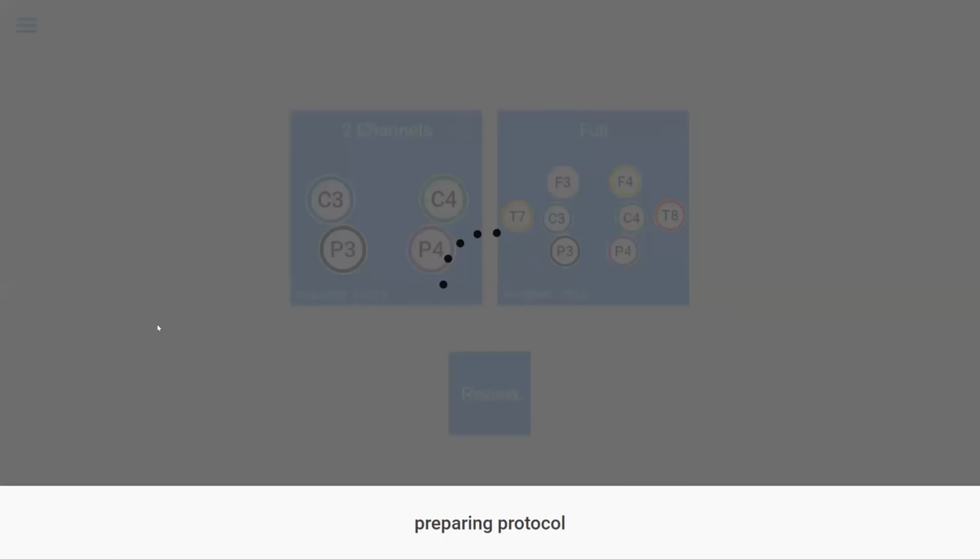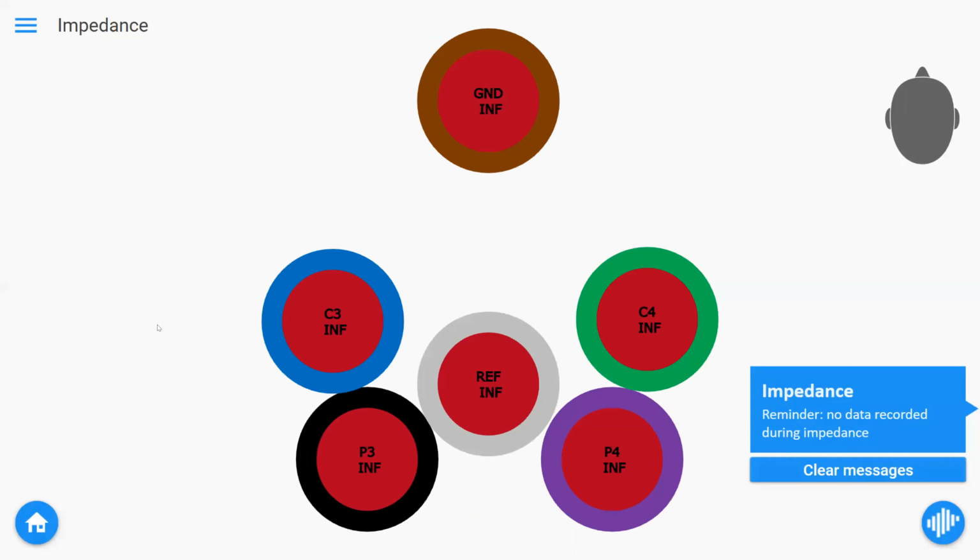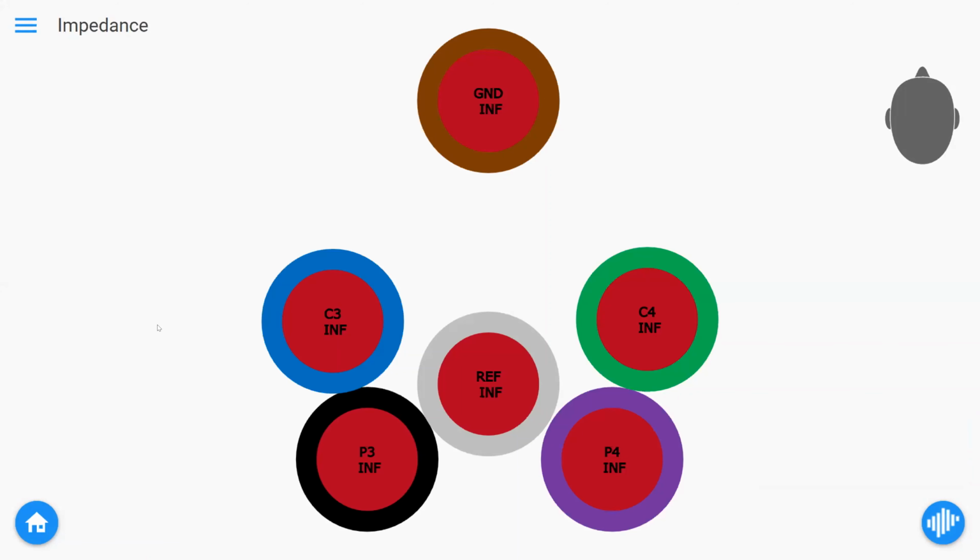Once we've selected the protocol, we're now entering the impedance check to confirm contact with the electrodes. This is where the leads for either hydrogel or gold cup electrodes are connected to the breakout adapter. If using the waveguard head cap, this is when you would start to insert the conductive gel. Each circle here represents an electrode, and the color in the middle denotes the impedance level. Red, which is INF right now, is a high impedance level. Yellow is medium and green is low.